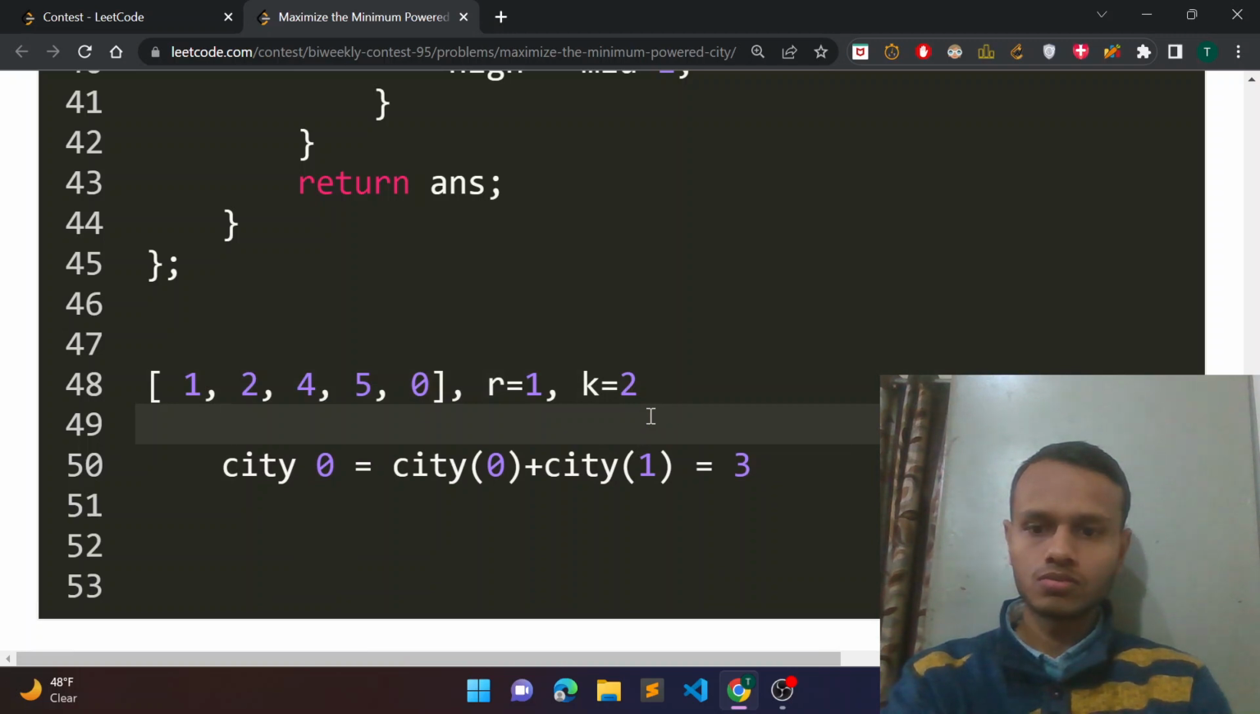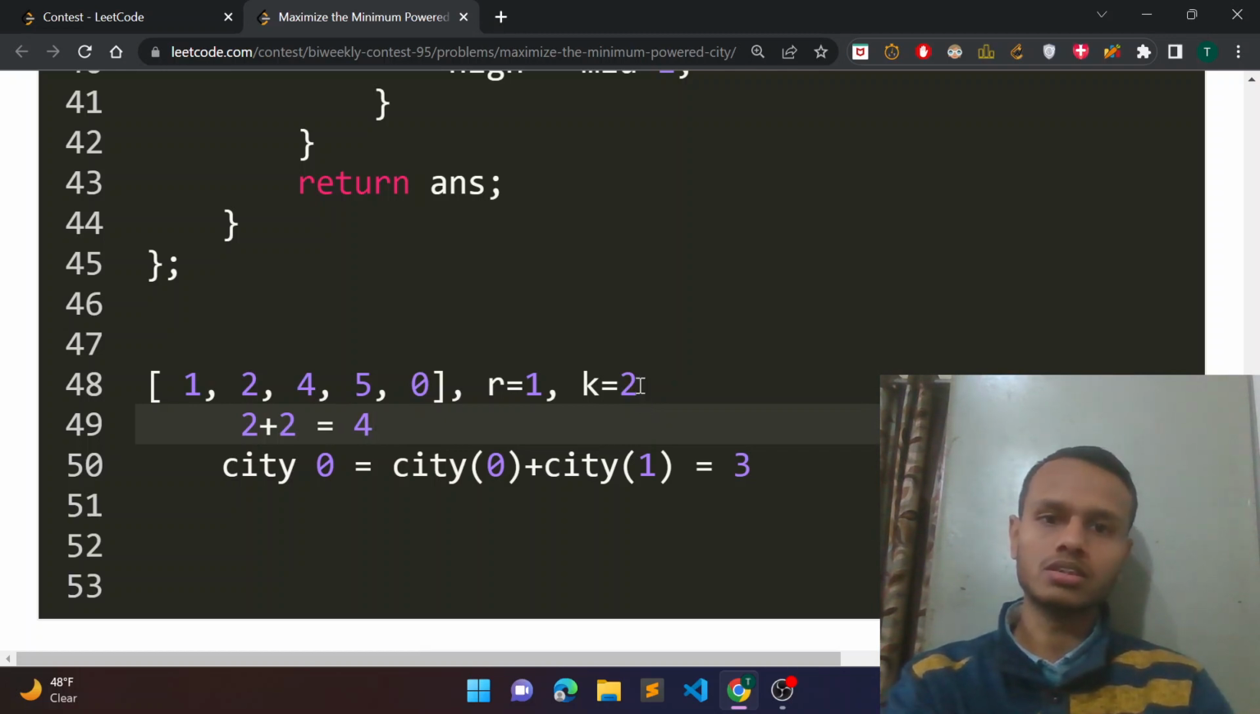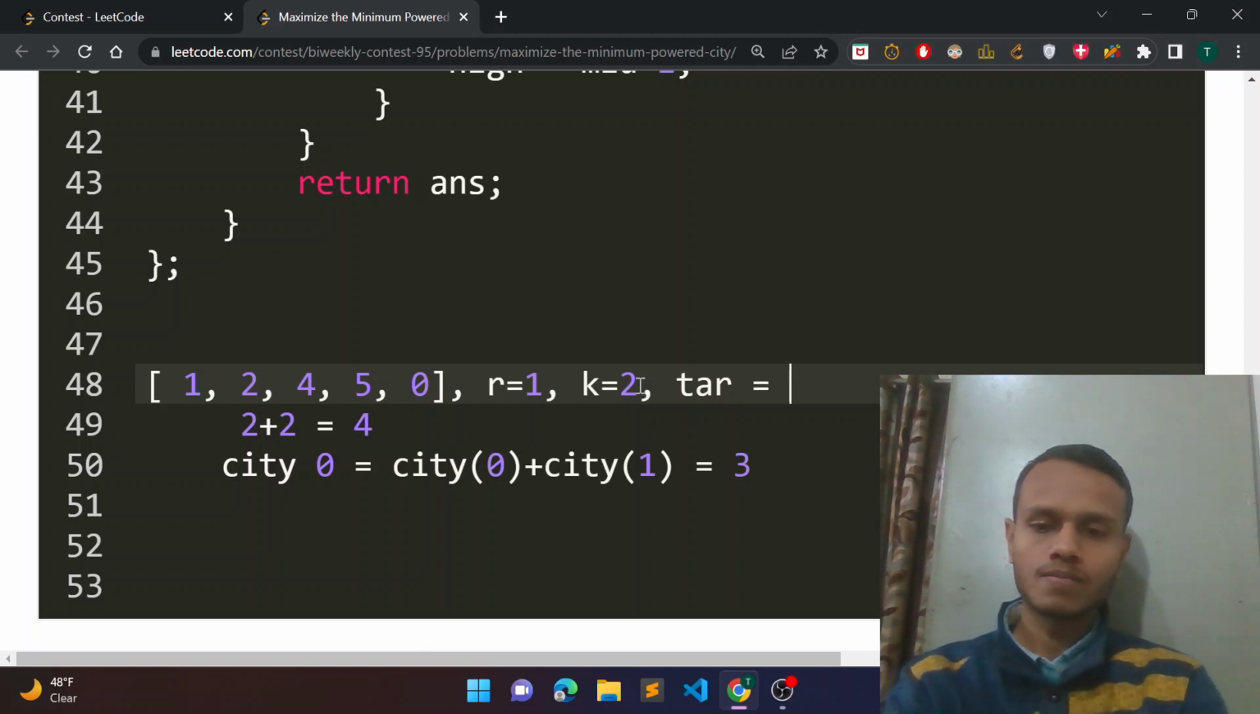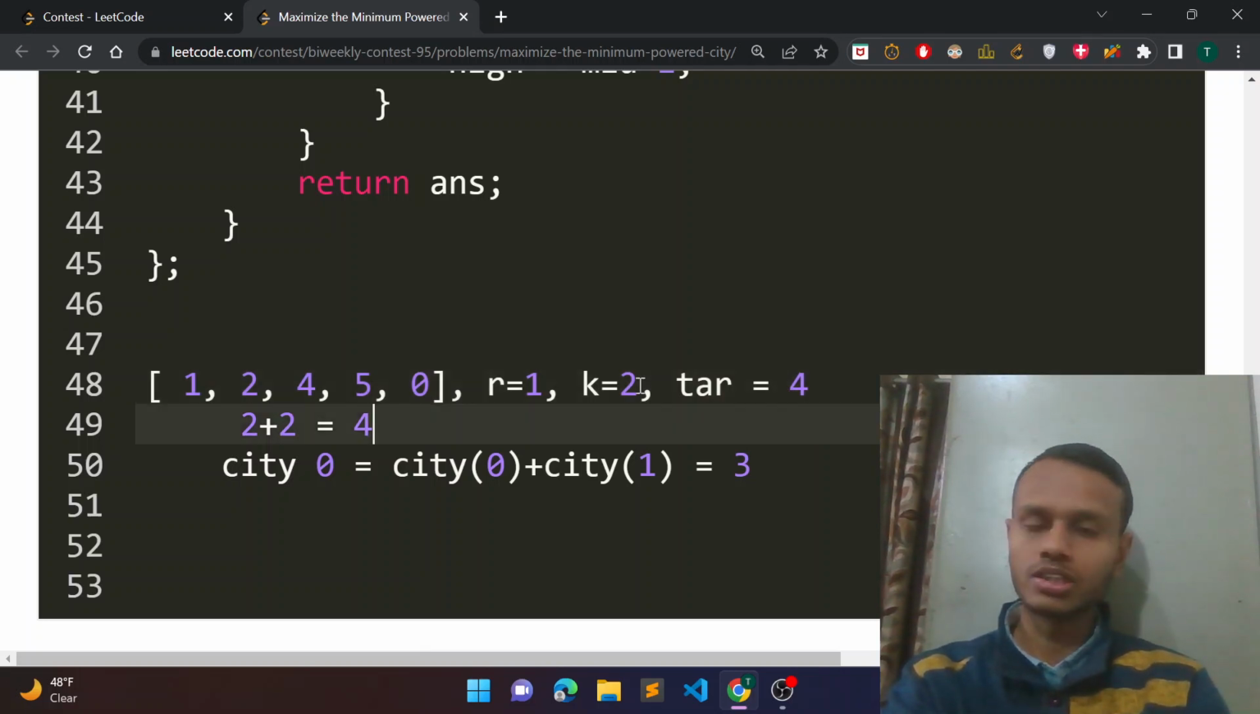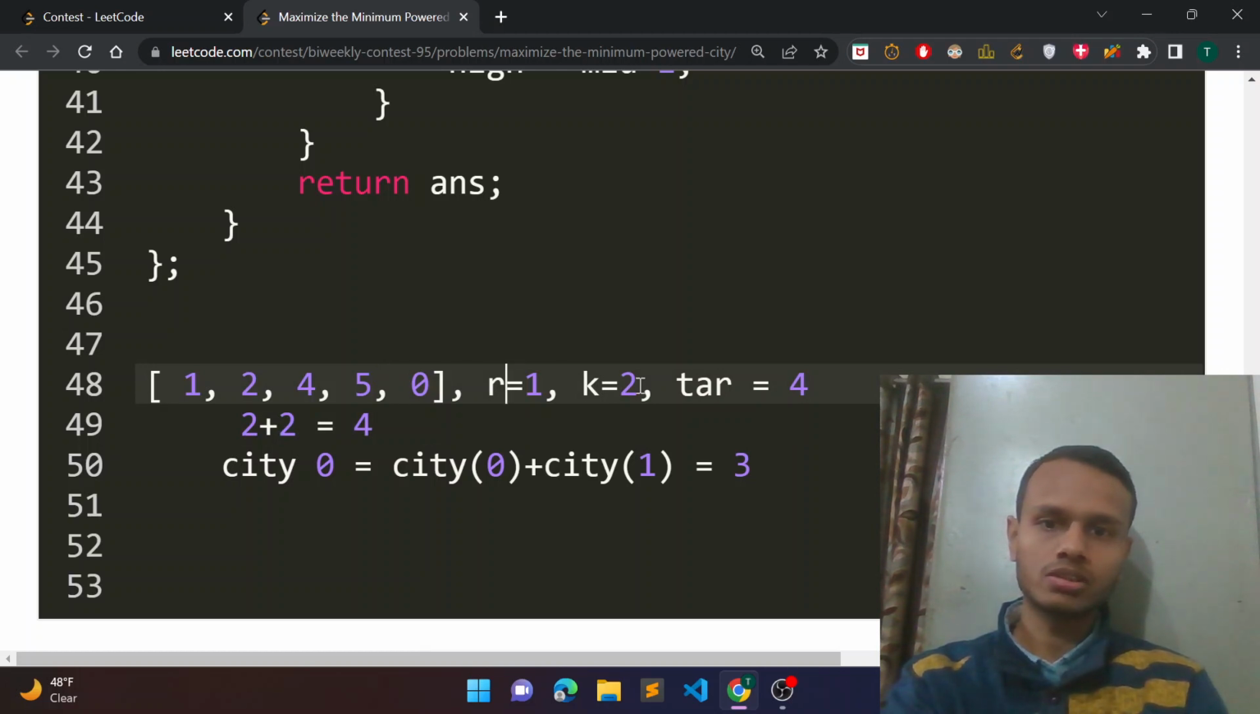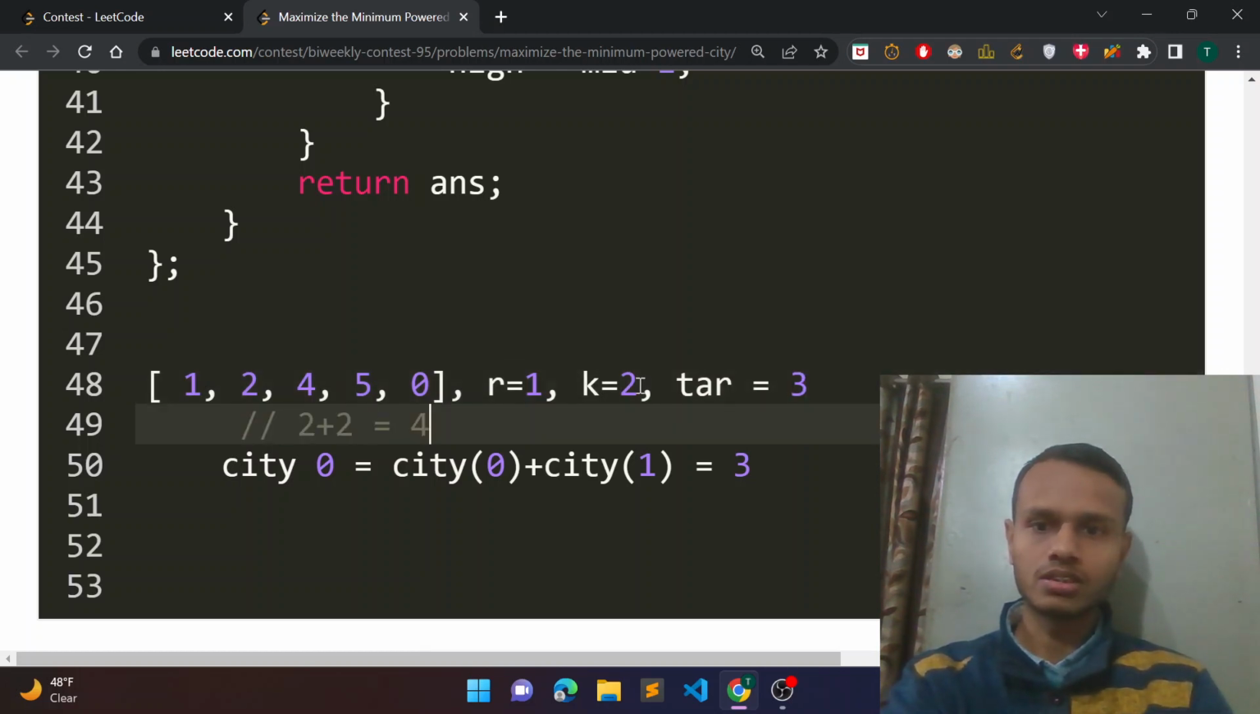So the power of this city has been incremented by 2 to 4. Now when I'm doing binary search, the target value also can be 3, 4, or 5. Let's start with 3 only. When it is 3, I will not change this value because this minimum power is already equal to 3. So there is no need to add more power stations to it.